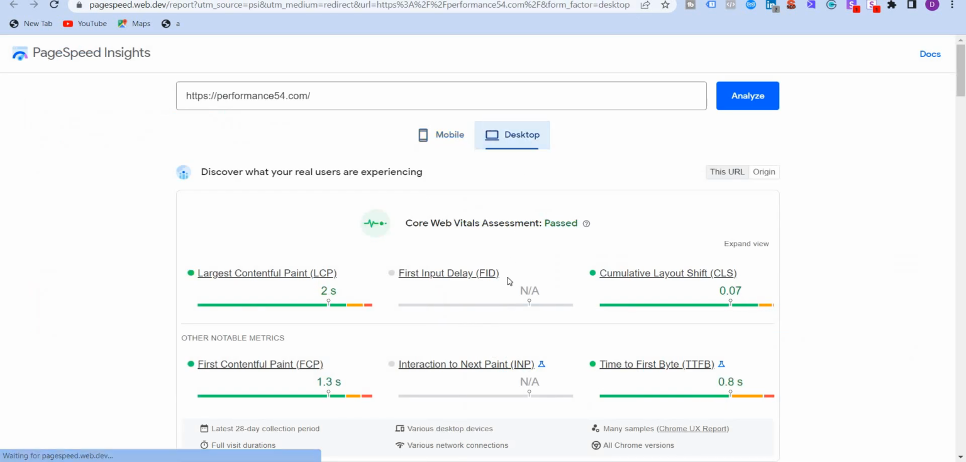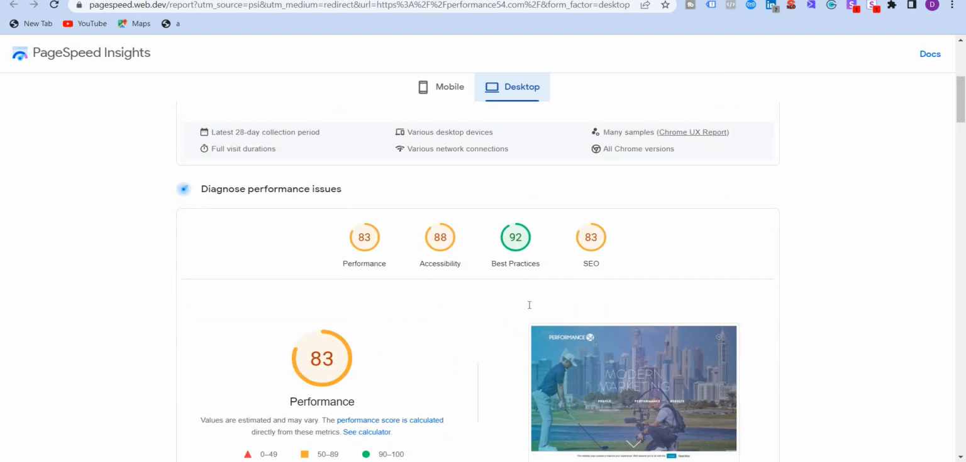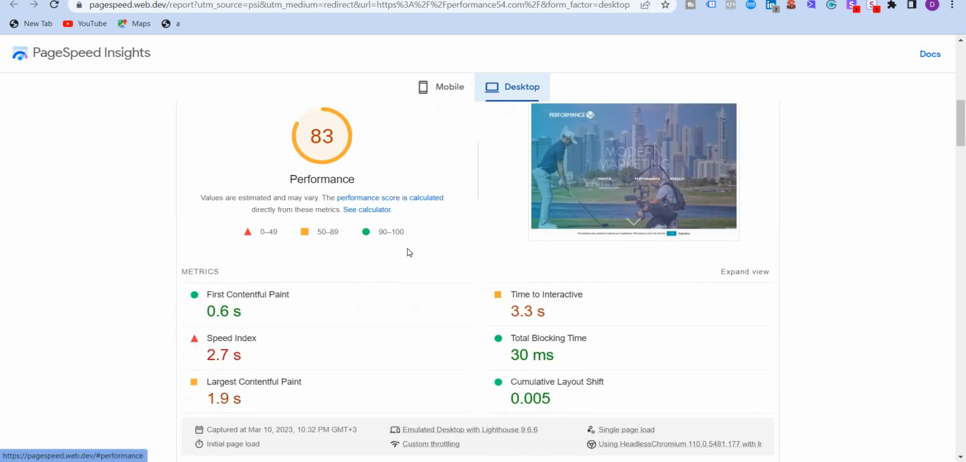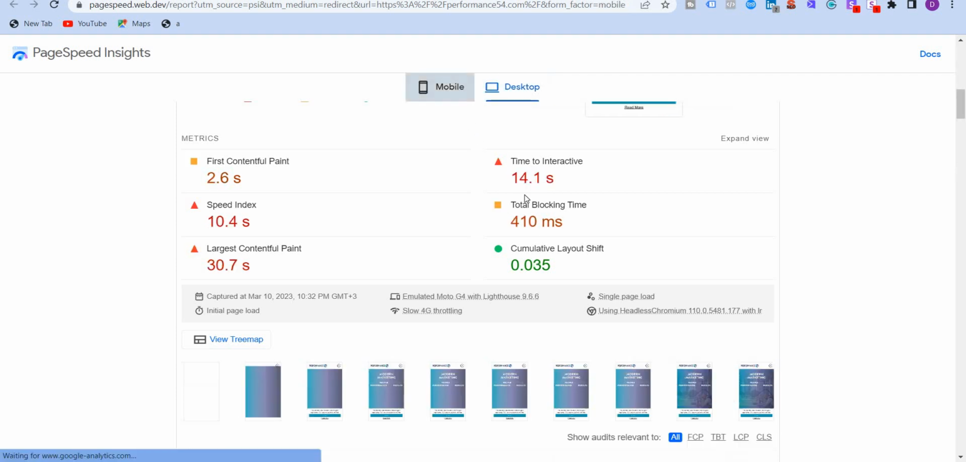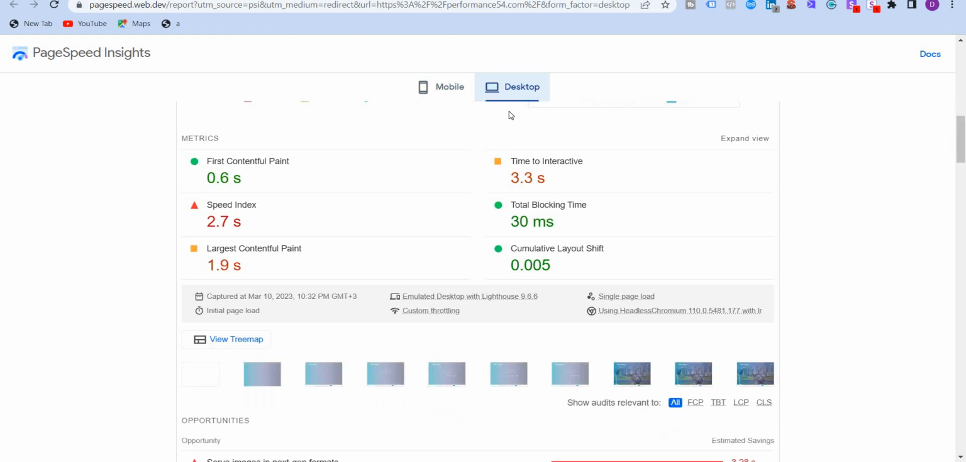So again, coming back to desktop over here, the core web vitals has passed here, which is nice. So therefore the performance is 83, right? The time to interact is 3.3 seconds, which is nice. Compared to mobile, it is 14.1 seconds. The difference, the parity is huge.